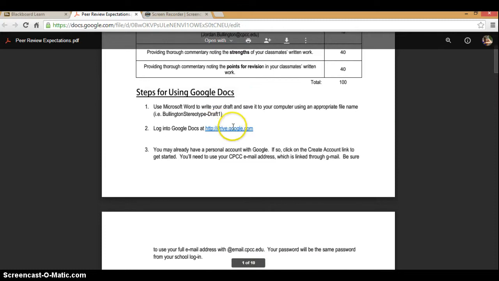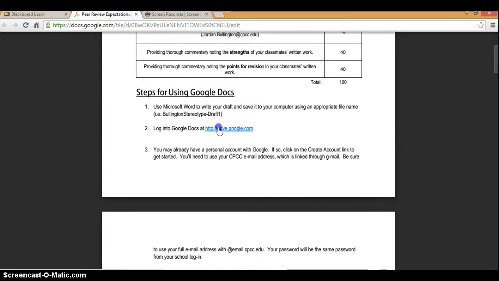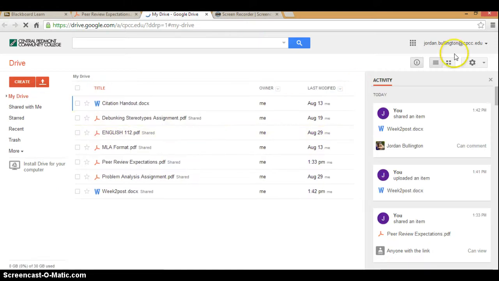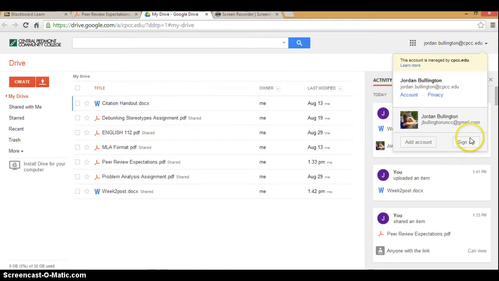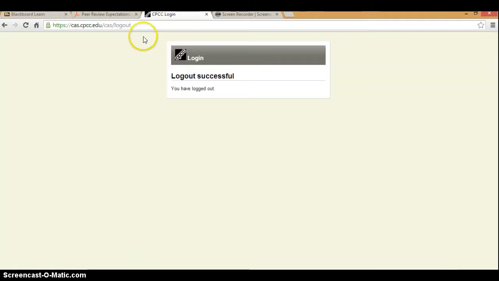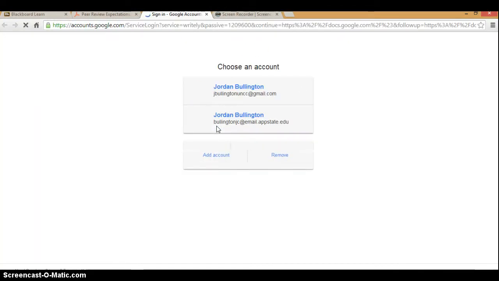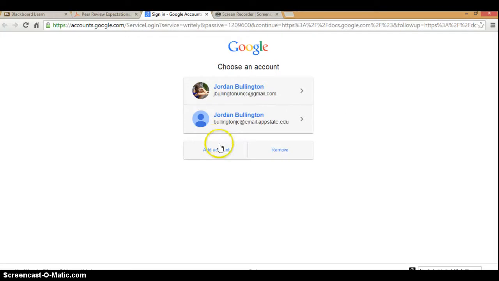Now if we click on the drive.google.com website, I know it's already pulled me into my Google page, so I'm going to sign out so I can show you what it would look like. Now if we go back to this Drive page, then this is what the Google page looks like when you log in. So neither of these accounts are what I want to use. This is my personal account and my student account. So what I want to use is my CPCC account, which is what you're going to use too.